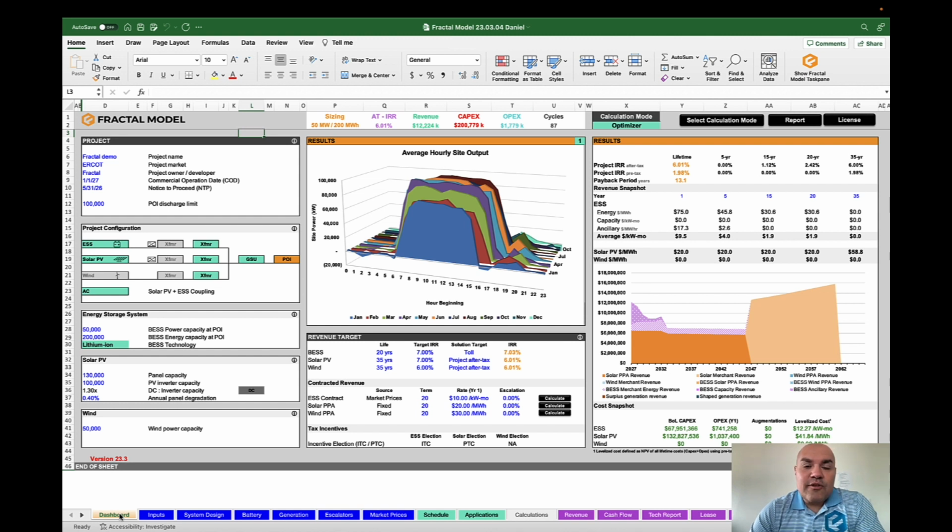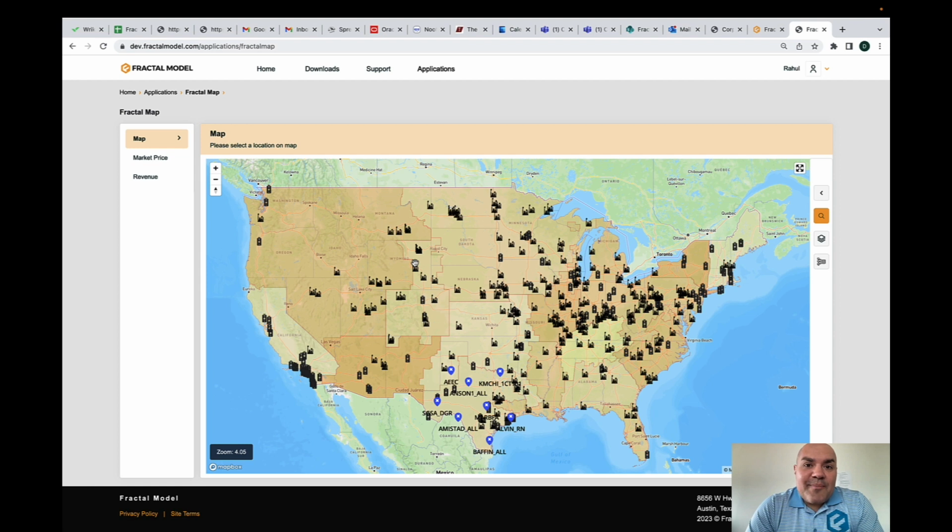Now let's go to the Fractal Map. The Fractal Map is coming along. We think that by summertime, it's going to be extremely useful in several capacities. One, as a developer, you can use the map to identify areas that are exciting, where storage is a little bit more viable. And then two, you can identify nodes which make the most sense for you to prospect. The cool update this quarter is that we now have pricing attached to the Fractal model.